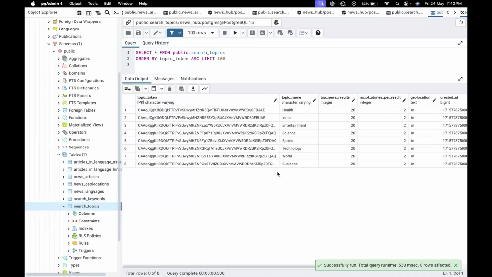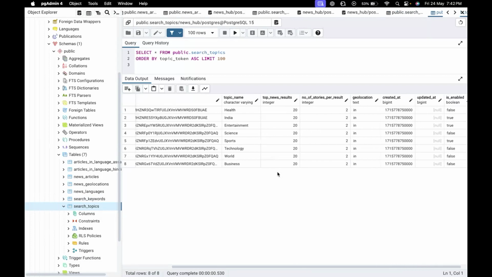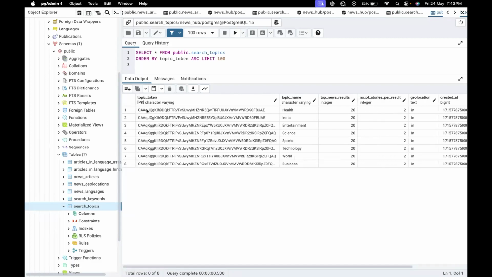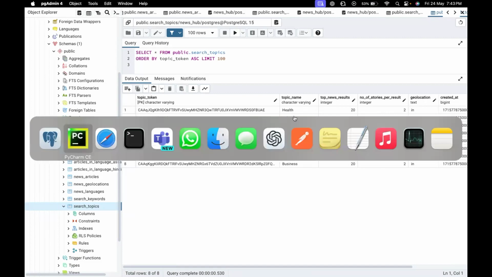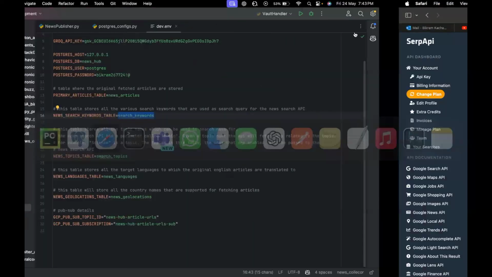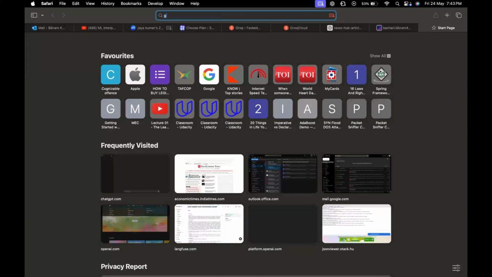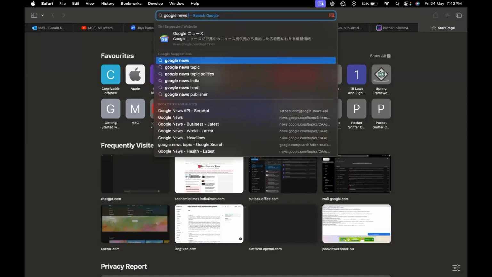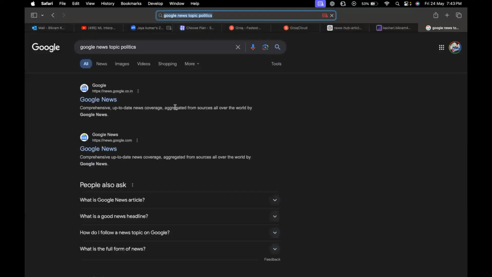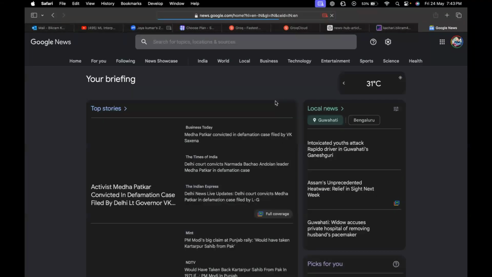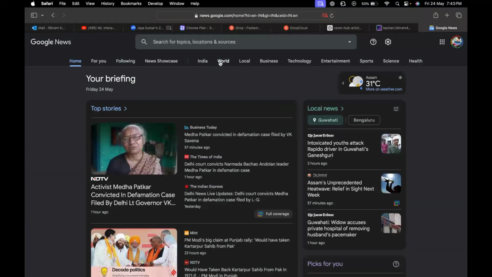Now here, if you see, these are the various topics: health, India, entertainment, science, sports, technology, world, business. Each topic has got a unique token. Now, how do we get this token, or how do we add new topics? These are basically Google News topics. If you go to Google News, you see these are the various topics. In Google News, you can either search for something or you can view news based on these topics.